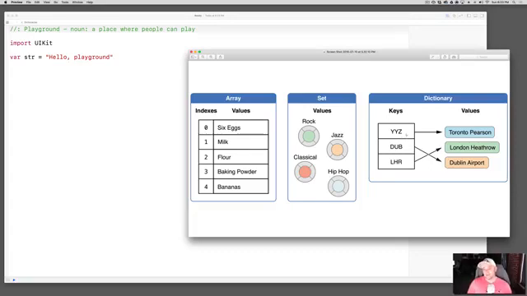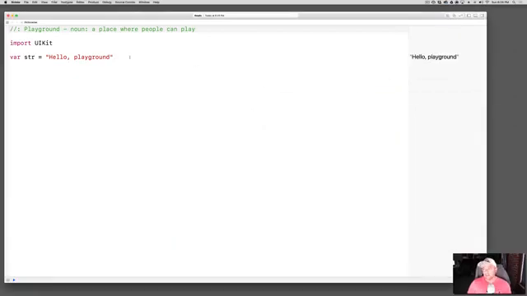Anyway, we're going to be working with the dictionary today, and we're going to work with keys and values. This is straight out of the Swift 3 iBook. It's very important that you read that book. Of course, I've said that before. And here we go. We're going to create our first dictionary.